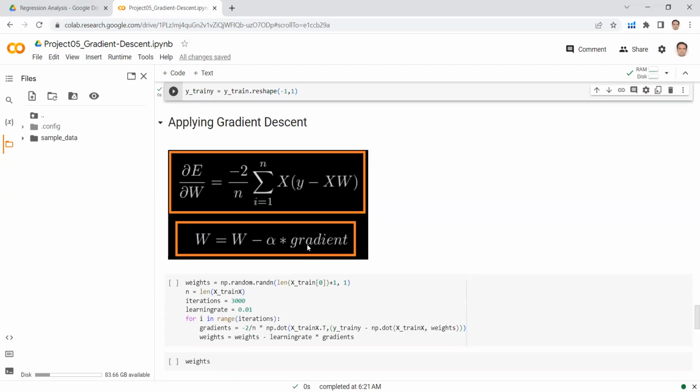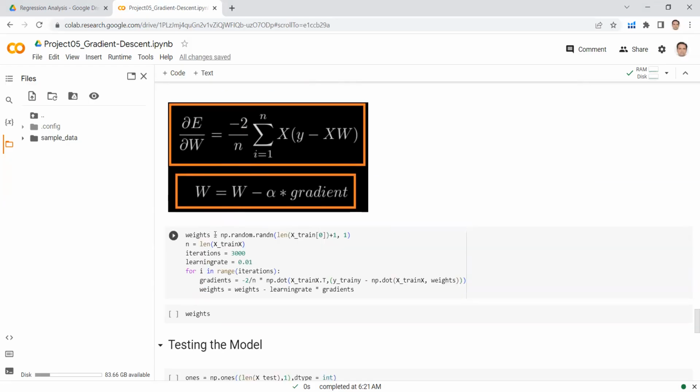Then we will multiply our gradient with the learning rate, and then we will subtract this product from our old value of weight to get the updated value of the weight matrix. So here I have initialized the weights. We have seen this before in our project 4. So this is exactly the same code which we understood in project 4.